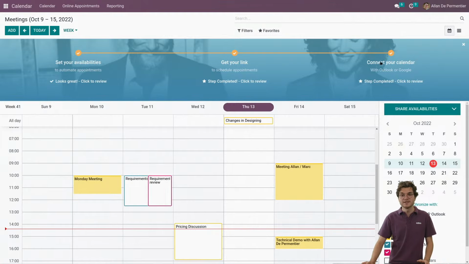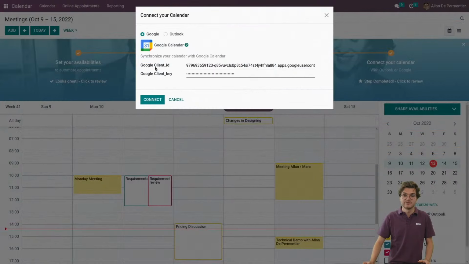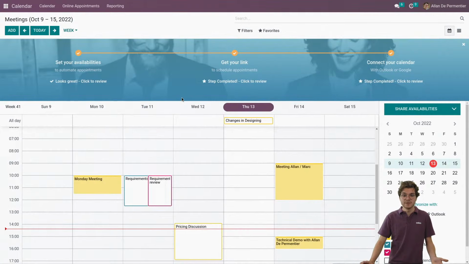And last but not least, you can connect with your beloved Outlook or Google Calendar. And what you have to do is just go on Google to get your client ID, your client key, put that in Odoo, and the synchronization is done natively. Here we are, very easily.